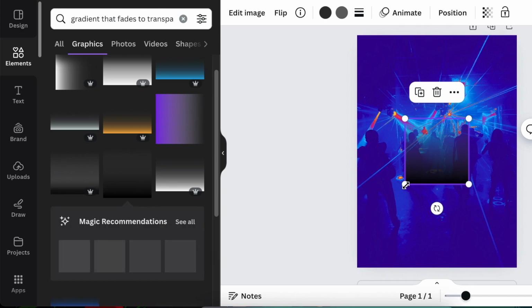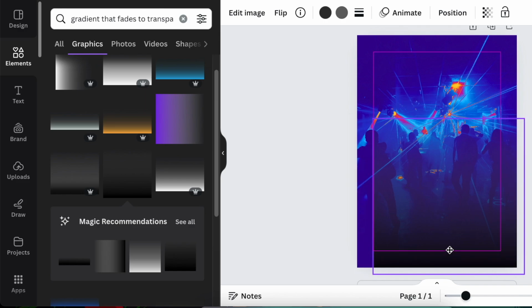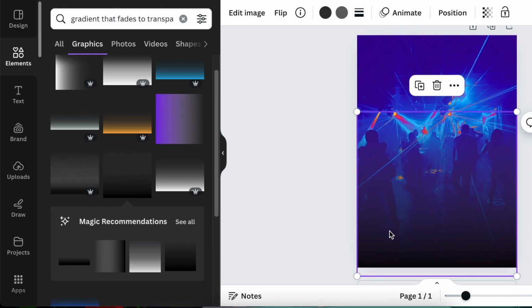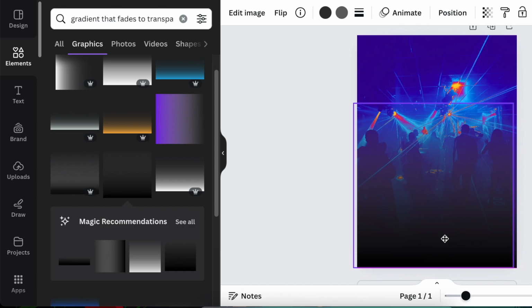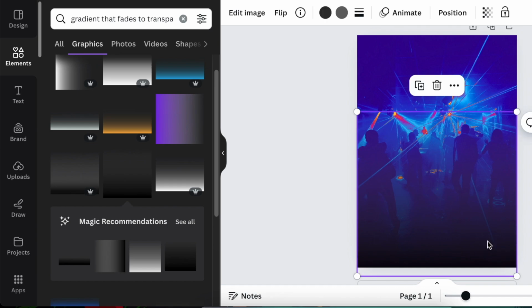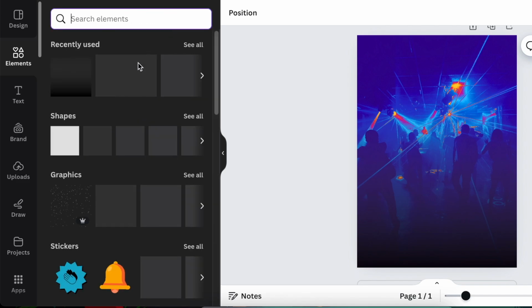You could add it, and then adjust the gradient to your image when you're manipulating it, so that the bottom is darker and it fades to the color that you've chosen already. You can even duplicate that if you want it to be even darker and much more intense. So this is a very useful way to blend in colors and have the kind of design that you want.